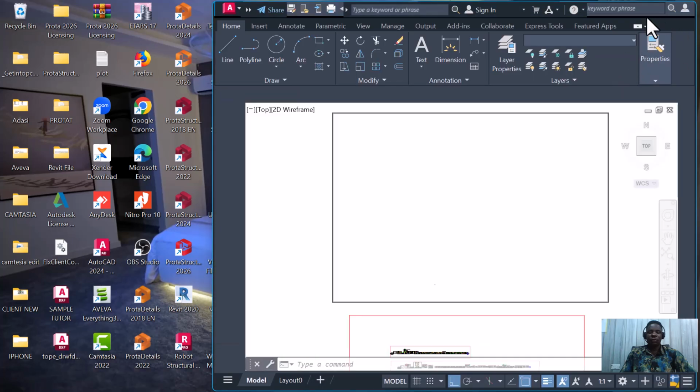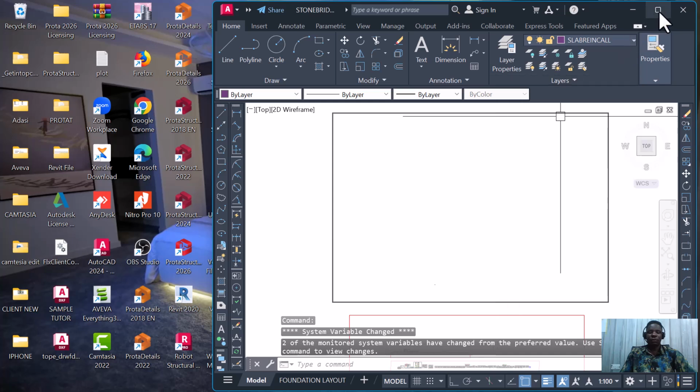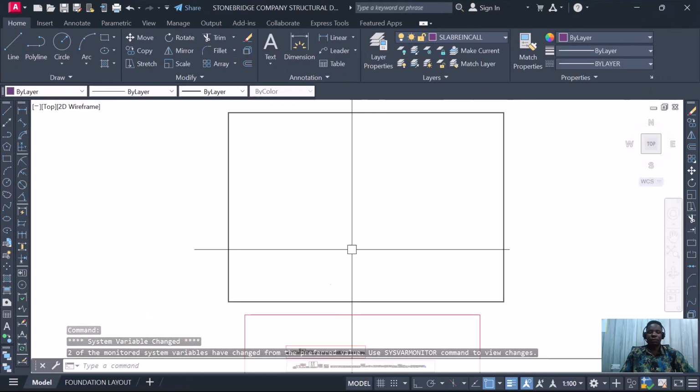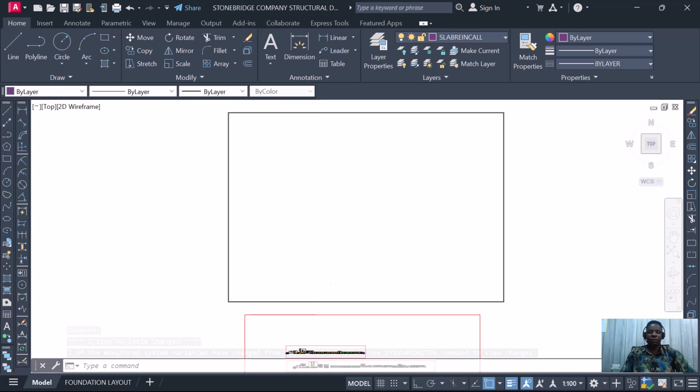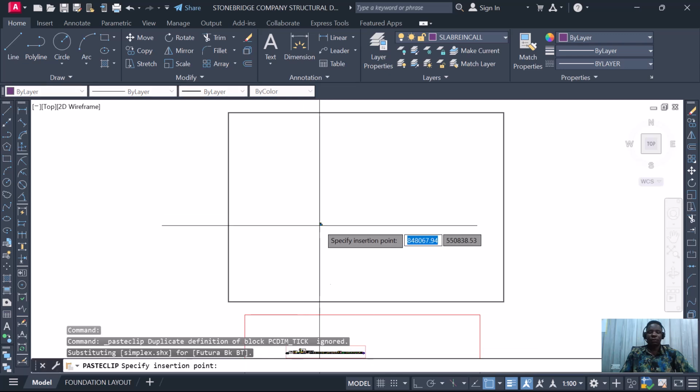Okay, I've highlighted the one I want to take out. Then I'm going to copy. You can right click and go to clipboard, and you say copy. So when you copy, you locate the other drawing interface on the Stonebridge.